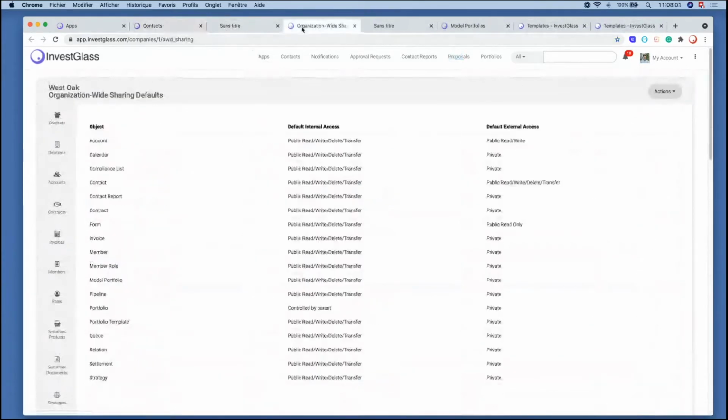So the first element when you set up InvestGlass is to know who can create records, for example a contact, a relation, an account, and who can access this. This is a very broad type of setup of who sees what. On your organization, if you have a new prospect, can anyone in the company see it? Is it public or private? So that's the first element you have to look into: the organization-wide default.